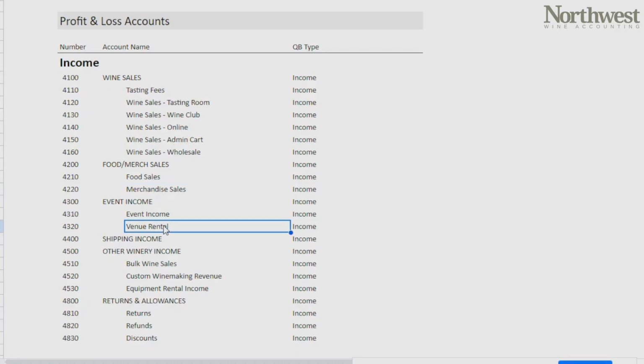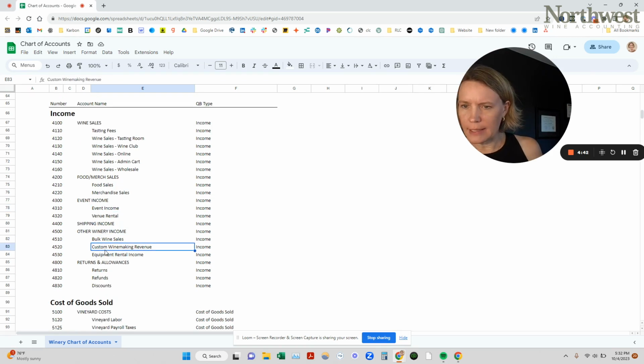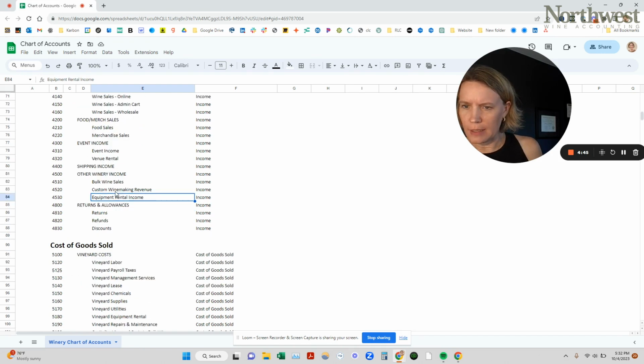Same thing with venue or site rental. That can be taxed as a service instead of retailing. And so we keep that separate from other event income, which is taxed as retailing. And then there can be other miscellaneous things in here depending on what your winery does.